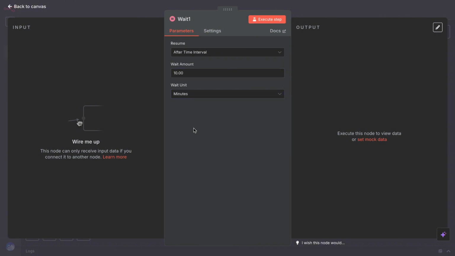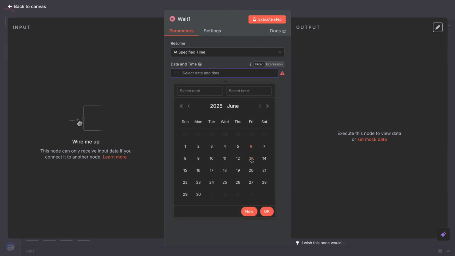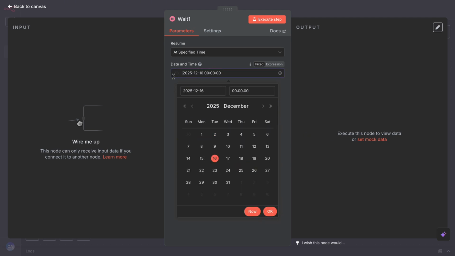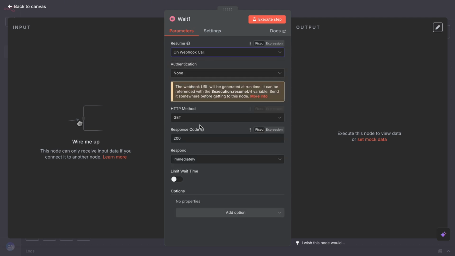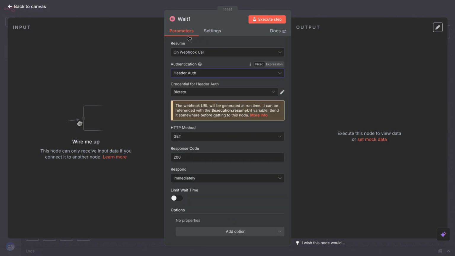For 1 day, amount equal to 1, unit equal to days, etc. Let's say we put 1 and choose hours, meaning wait 1 hour. The wait node will now be configured to pause for that duration. If you choose a specific time, or the specified time, you would use a date time picker to select when to resume. If on webhook call, it would give you a unique webhook URL that you or an external service can call to resume. For time-based waits, also be mindful of time zones.